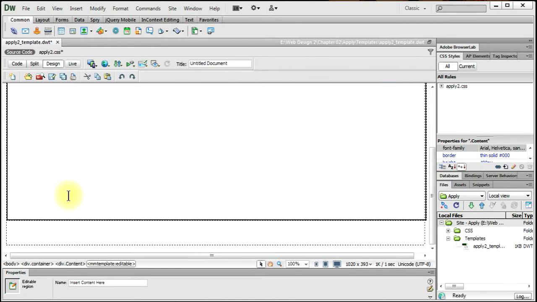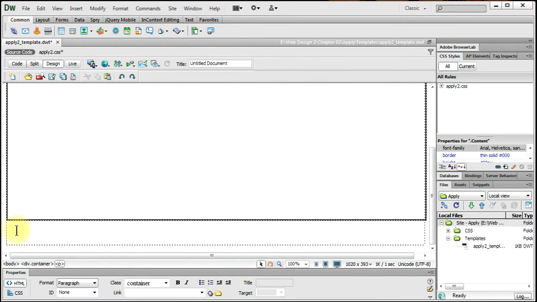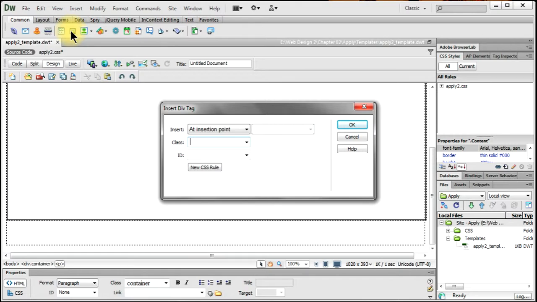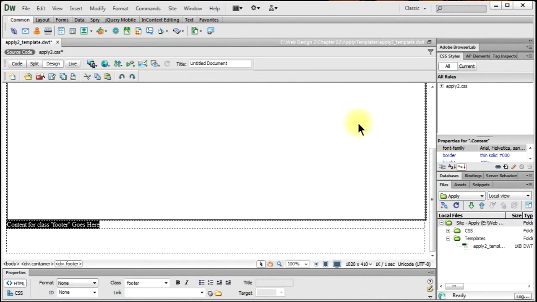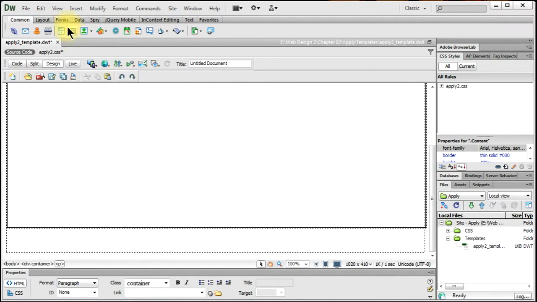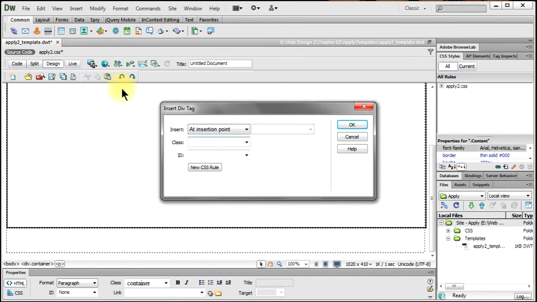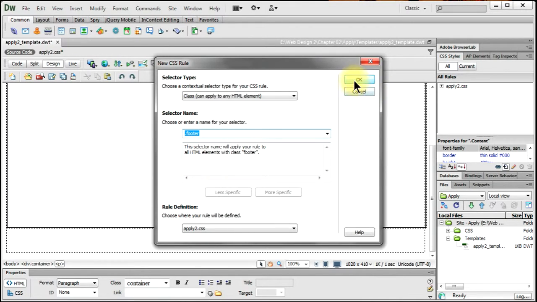Finally, I want to add a footer, so I'm going to scroll down underneath my content, but still within my first container, add another div tag. I want to call the class name footer, and then OK. Oops, I'm going to hit undo. I forgot to add a new style rule. So one more time, I'm going to go to Insert Div Tag, call this Footer. I want a new CSS rule. Then I'll click OK.